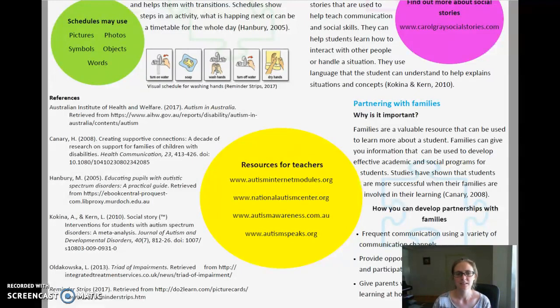The second website contains a manual of evidence-based practices to help support students with ASD written for educators. The third website contains many links to a variety of resources that could be helpful for teachers. The last website has a school community toolkit that provides information and resources, not just for teachers, but the wider school community. I hope that my poster will help support teachers learn more about autism spectrum disorder.